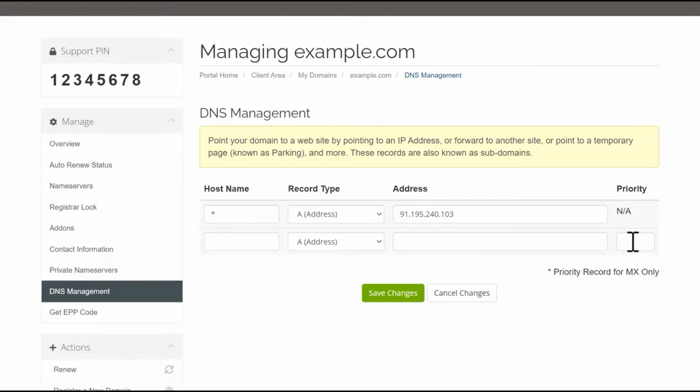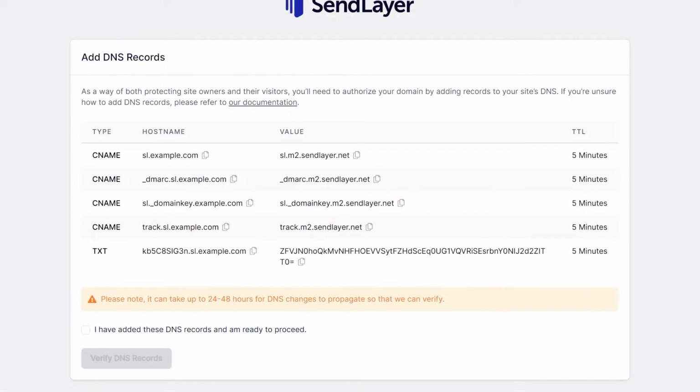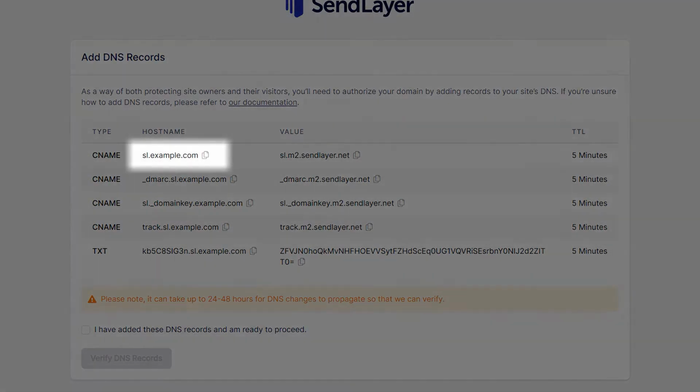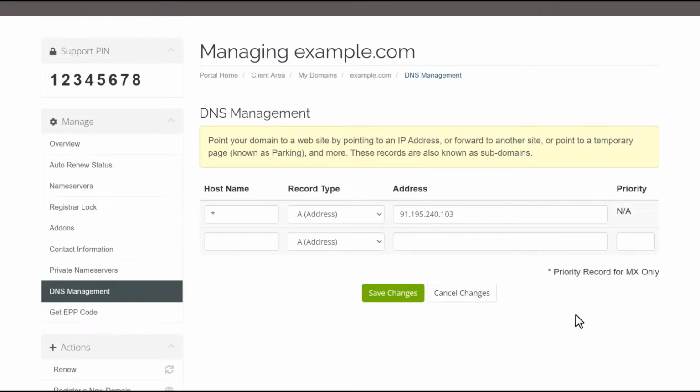But before we begin adding in any records, there is something very important to remember. When SendLayer generates DNS records for your site, your domain is included in that record, as shown here in the hostname value in the first record. However, some services, like A2 hosting, will automatically add your domain to a new DNS record when you add it to the table, so you'll need to be sure to remove your domain from the hostname value and only include the subdomain. Let's go through adding in our first CNAME DNS record as an example.